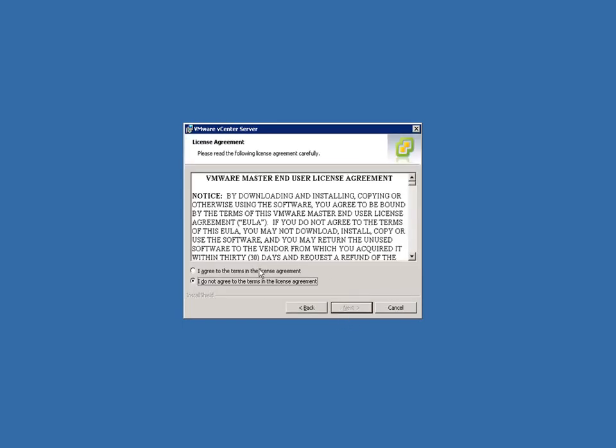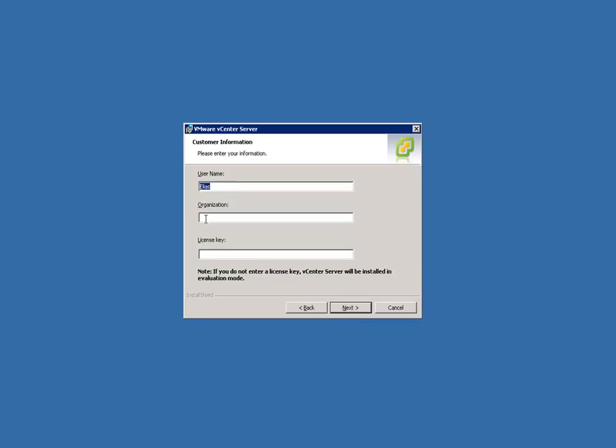Now you can feel free to read through the license agreement. Once you're done, just click on I agree, Next. What I'm going to do here is put in the organization name. For the purposes of this demonstration, I'm going to leave the license key blank so that I can use the 60-day evaluation license. But if you have a production license key, feel free to put it in here, or you can leave this blank. Once Virtual Center comes up, I'll show you where you can go and install the actual license key. So I'm going to click Next to continue.